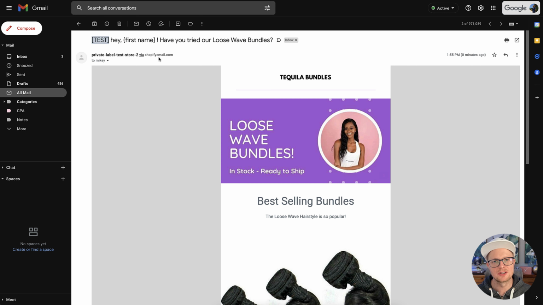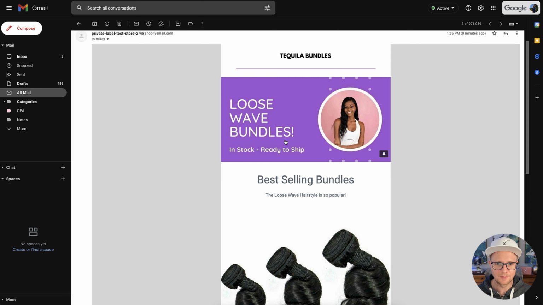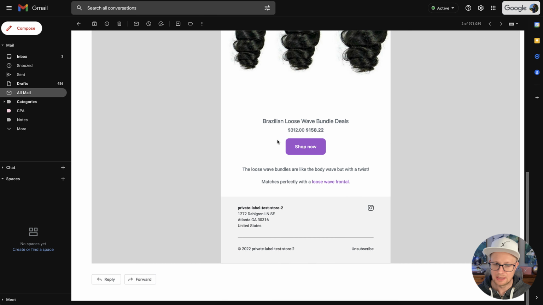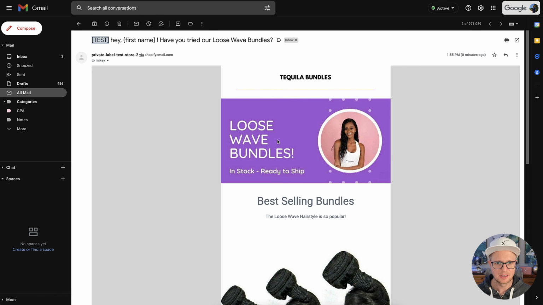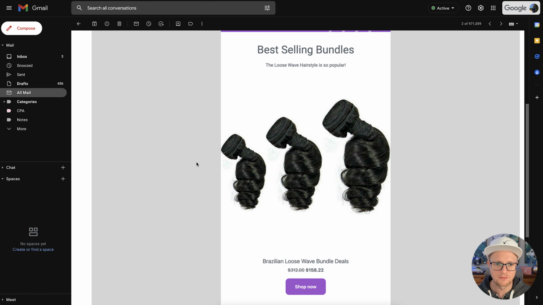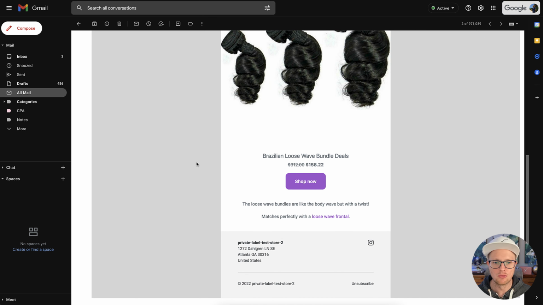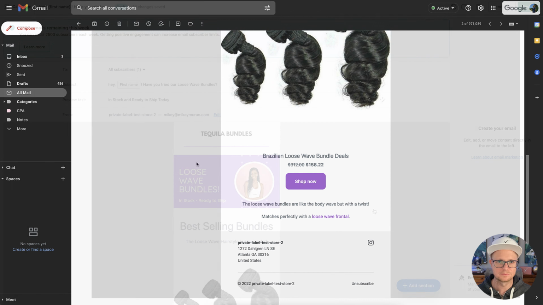It's going to show up via Shopify email because I haven't set up the actual Tequila Bundles email yet. If I do, that would be great. But you can see this is going to be the email. It looks really, really good. So that is something you probably want to test to make sure you haven't had any spelling mistakes, to make sure the formatting looks good, and overall that it just looks really good.